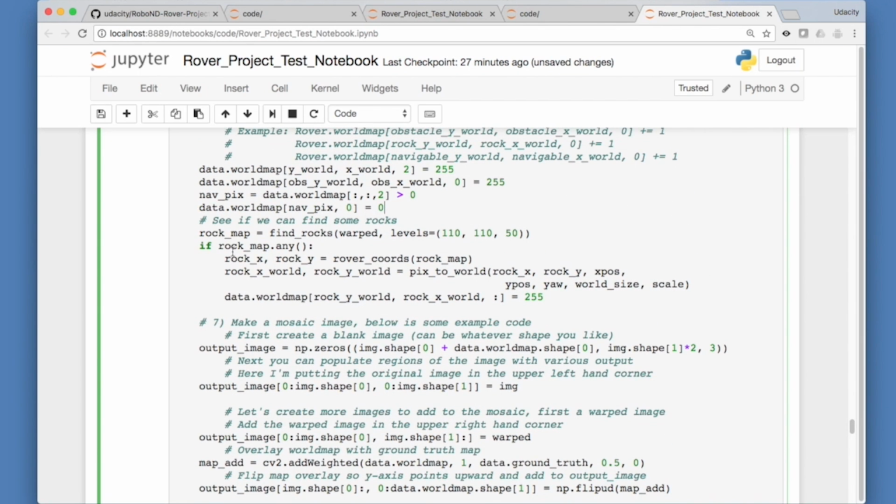So next I'm going to use my find rocks function to make a rock map. This is going to be now just like our thresholded image or the obstacle map, but we're using find rocks to apply that color threshold. And then we ask, okay, did we find any rocks? If so, then we'll go through and convert rock pixels to rover coordinates and to world coordinates, and then update the world map. In this case, so I can make it a little brighter, I'm updating all channels to 255. You can do this to just the green channel or all 3 channels if you want to see it in white.